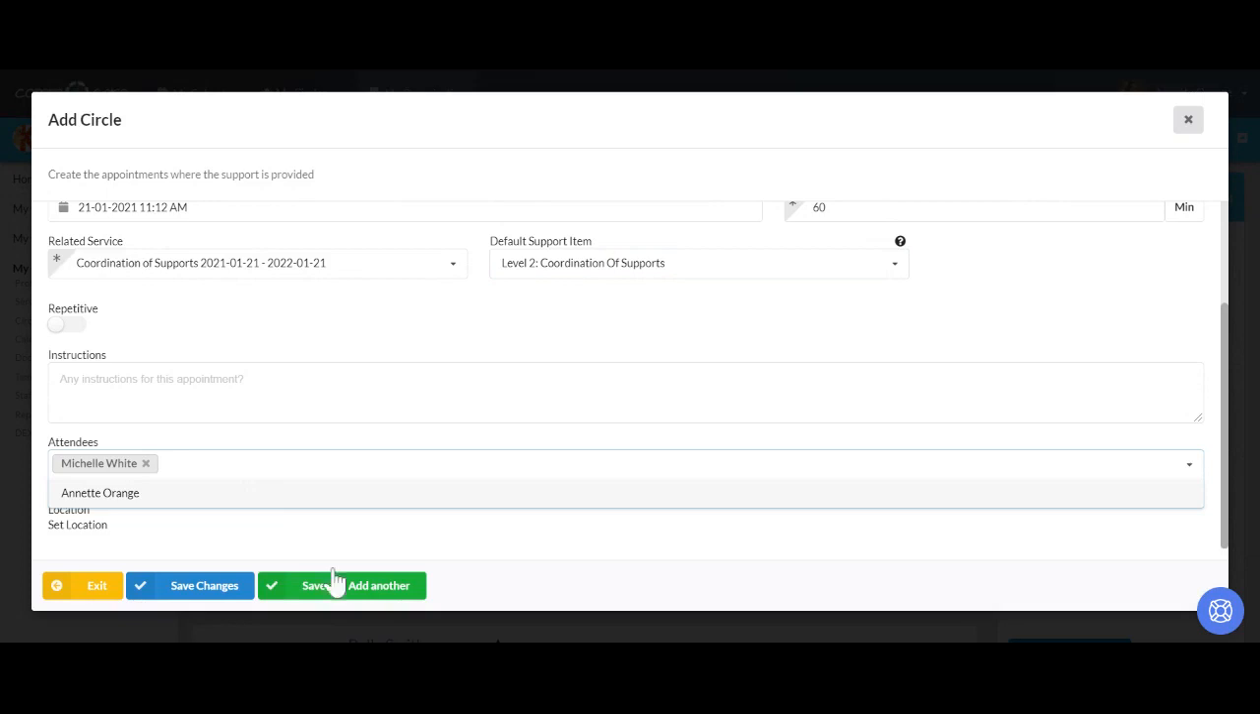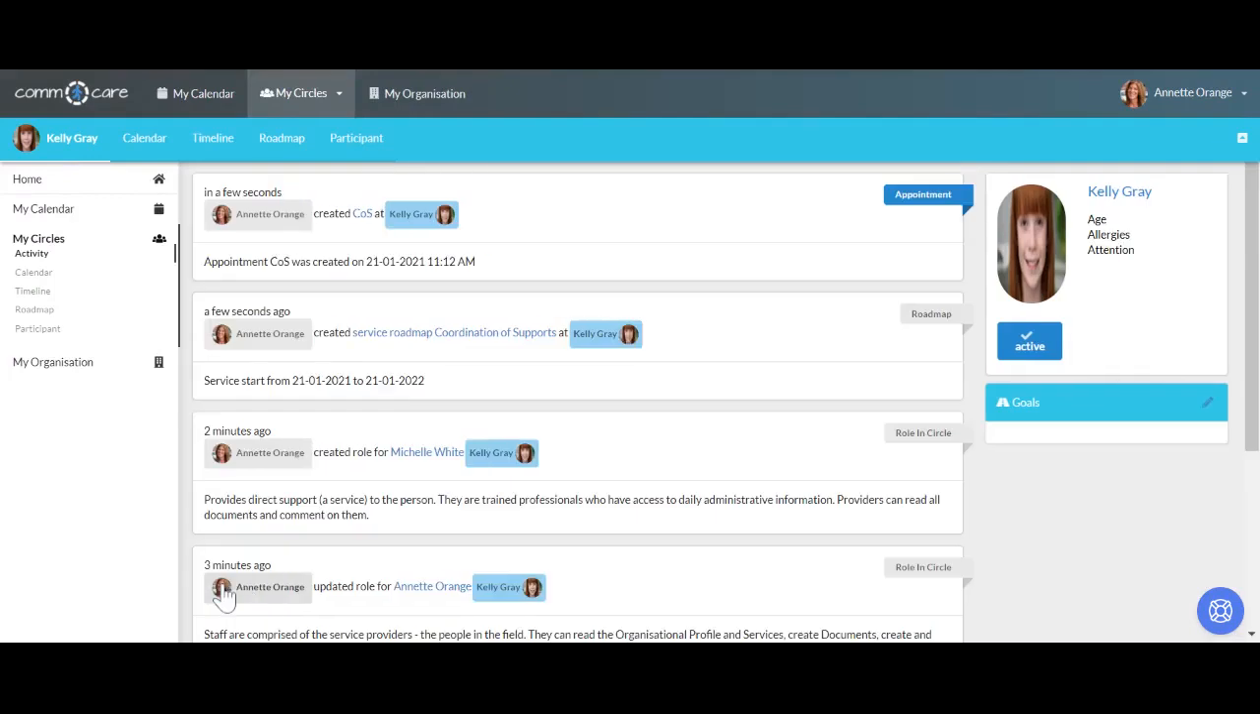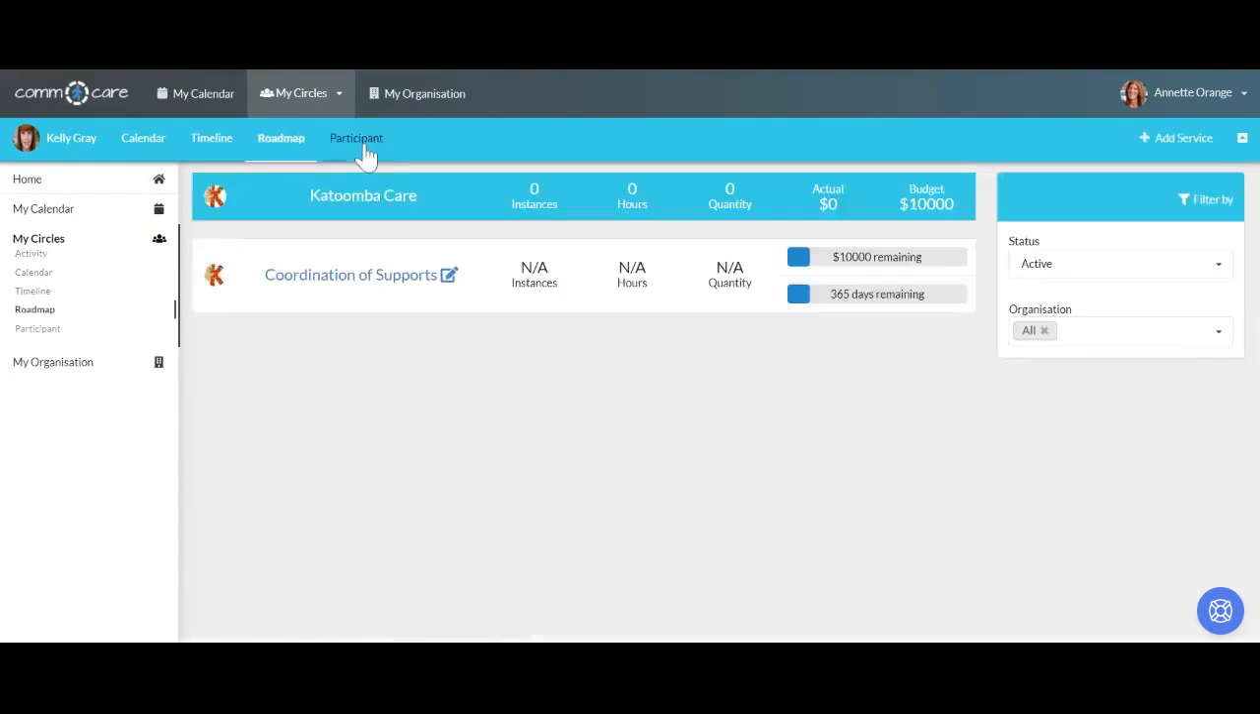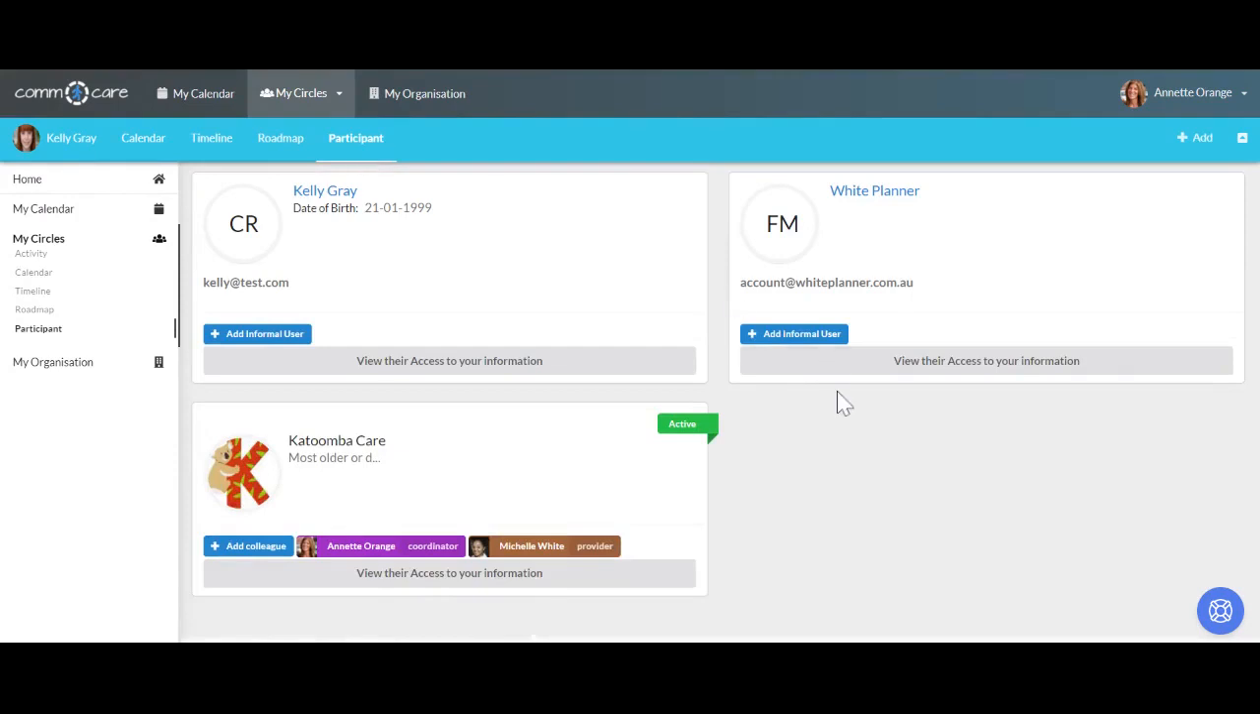Here we are done with the workflow, and I have shown you how you can create a new circle of care. So let's just save changes. And that's all. You have created your new circle of care. Now you can navigate inside the circle of care. You can see Kelly's calendar, timeline, roadmap, and everything about the participant just in here. So that's all. You have now created a new circle of care inside your organization.